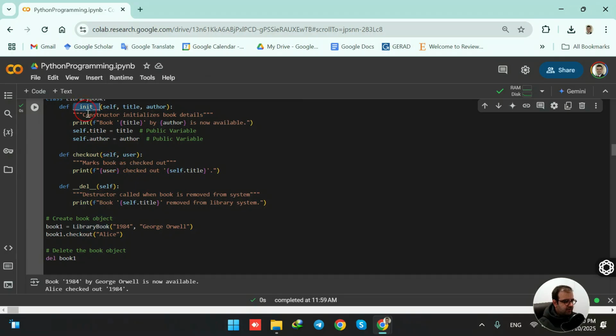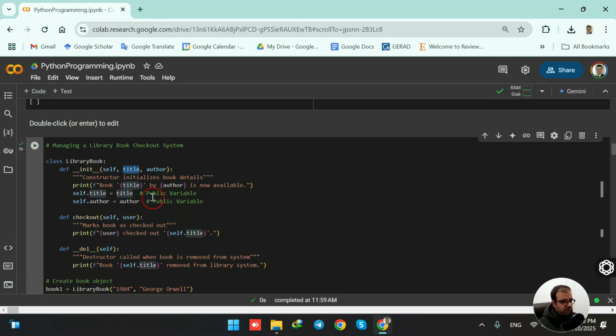We have our constructor, and the constructor has two arguments apart from self. The arguments' names are title and author. So we have two arguments apart from the self in our constructor. Whenever we create an object of the LibraryBook class, this constructor is called automatically, and then this message is shown: Book, then the title by author is now available.